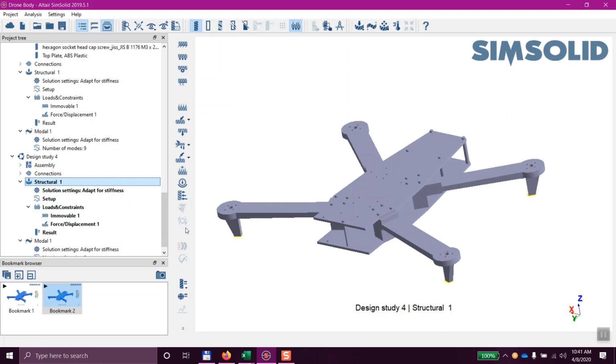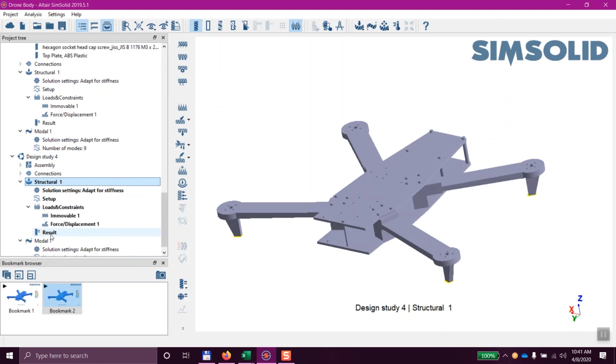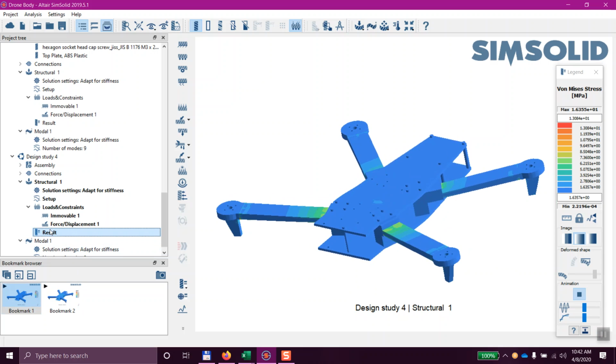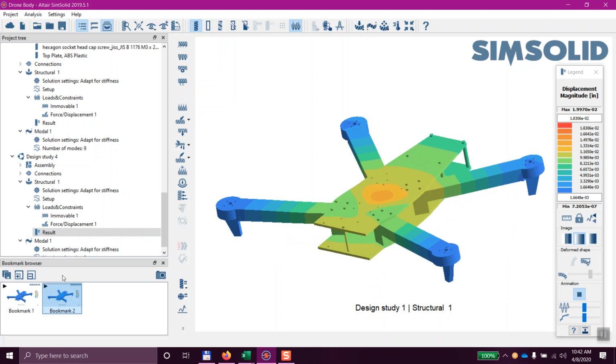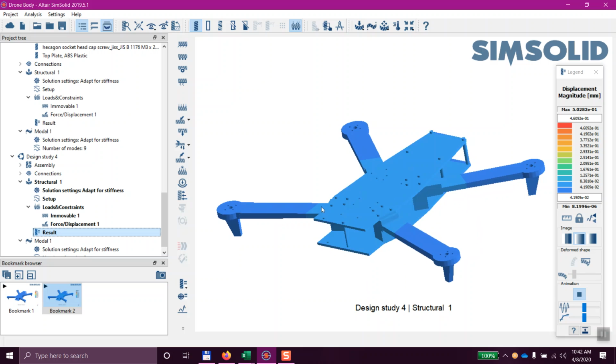That's, again, the great thing about SimSolid, that it runs so quickly. So I made a mistake. I copied the wrong one, but now I've copied the right one, and it has set me back a whopping couple of seconds. So now I can come back to my Design Study 4, click Result, and there we go. I can see that I've substantially reduced the deformation by changing those arms to aluminum.